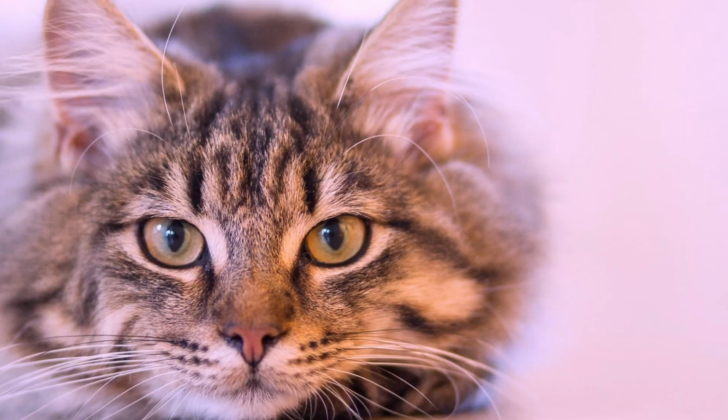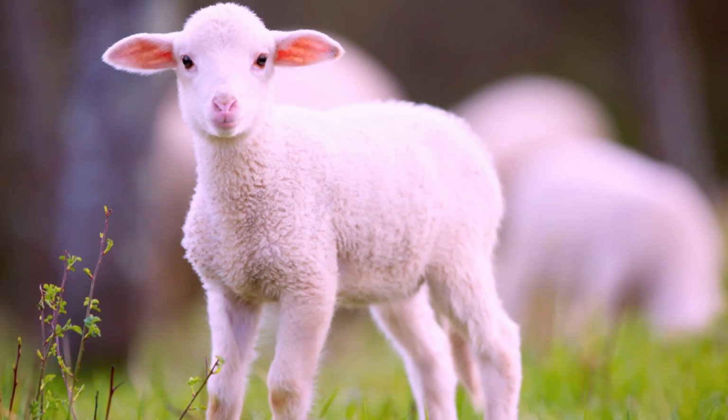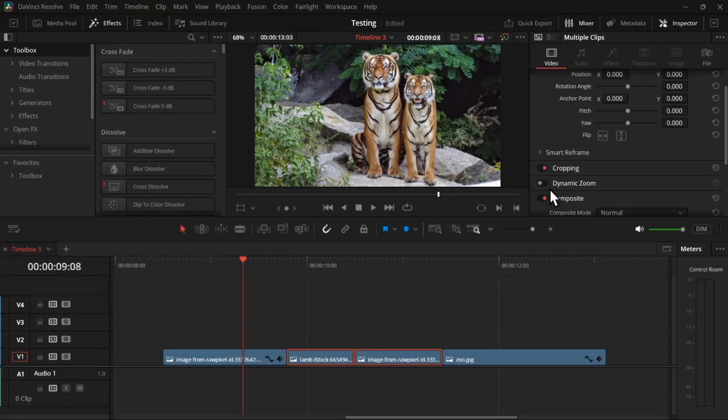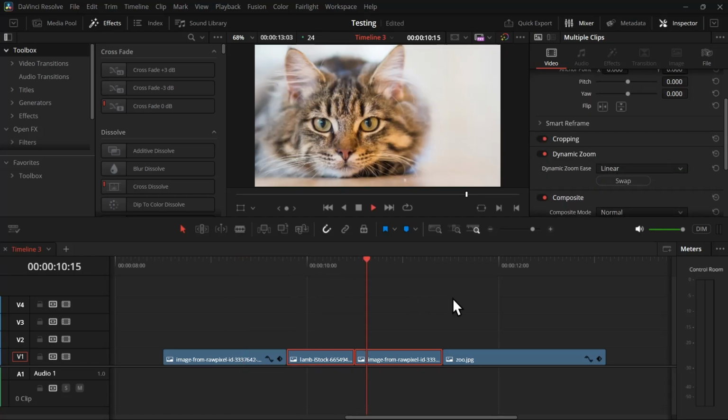Here's how you can make this VOX image animation. First, I have all these images here. Then we're going to add a zoom animation. So select all the images in between the first and last image, and in the inspector panel, turn on dynamic zoom and make sure it's linear. Then you will have this kind of linear animation.